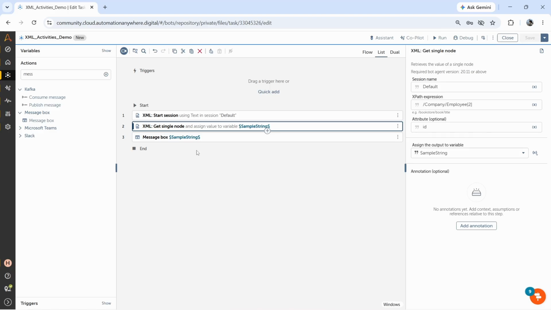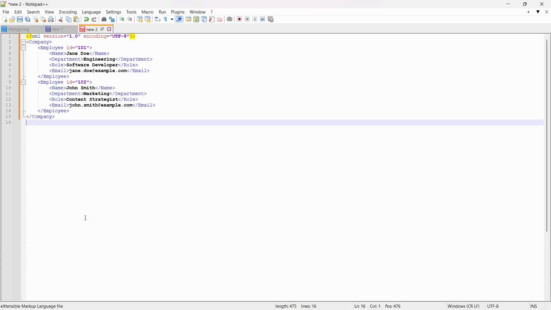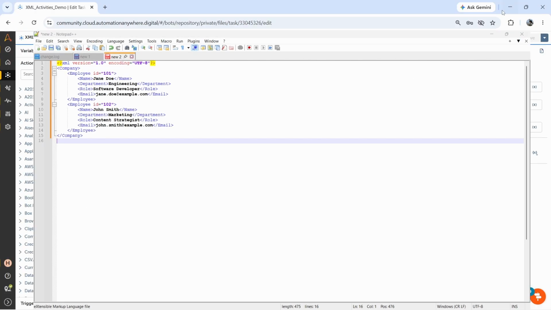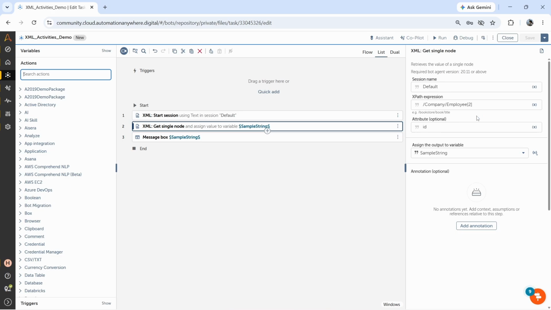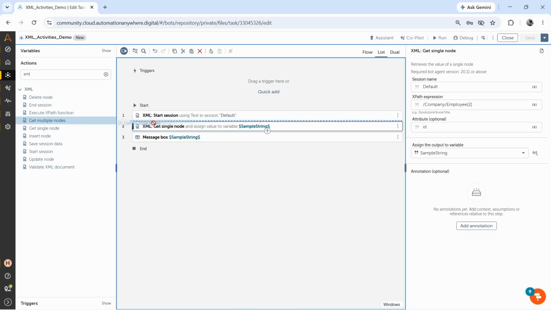That is how you can extract using Get single node. Supposedly if your response has n number of child nodes and you don't know the exact count, here I am using indexes because I know the exact count. But what if I don't know the exact count? That is where Get multiple nodes will come in handy.